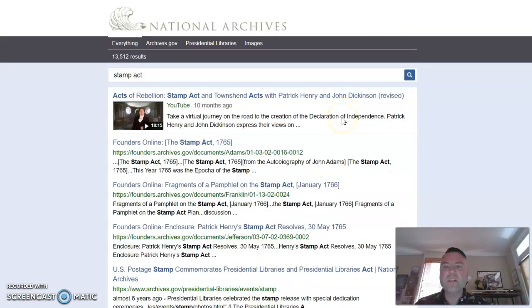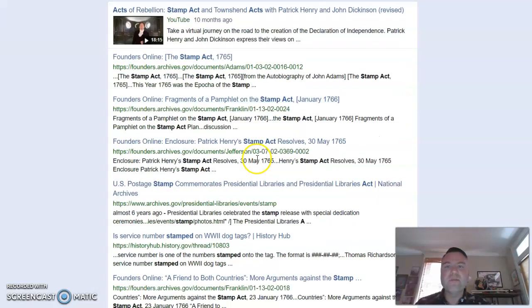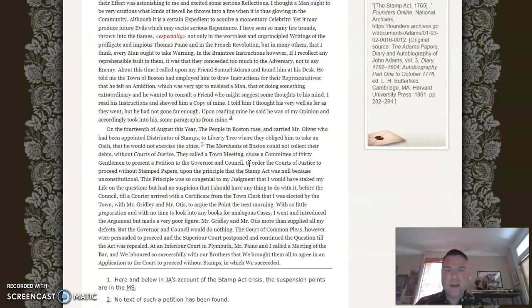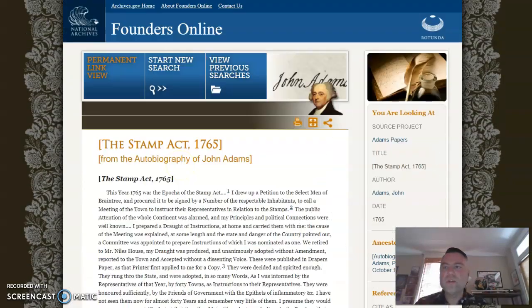And look at all these, like a video pops up, a YouTube video. Here's like take a virtual journey to the road of creation after independence. Founders Online, Stamp Act 1776. You just click that. And here's an overview with notation that you can use.